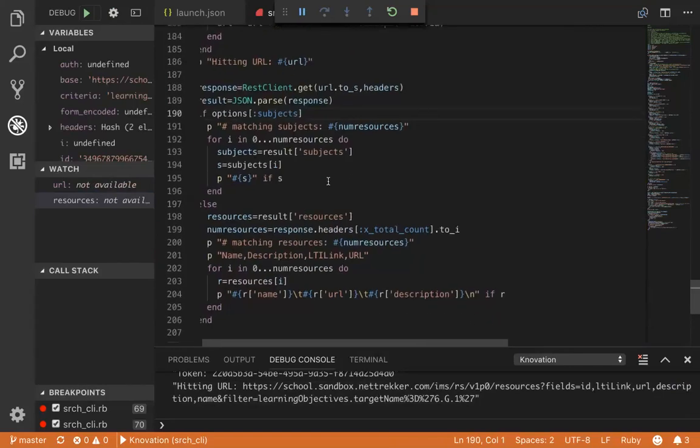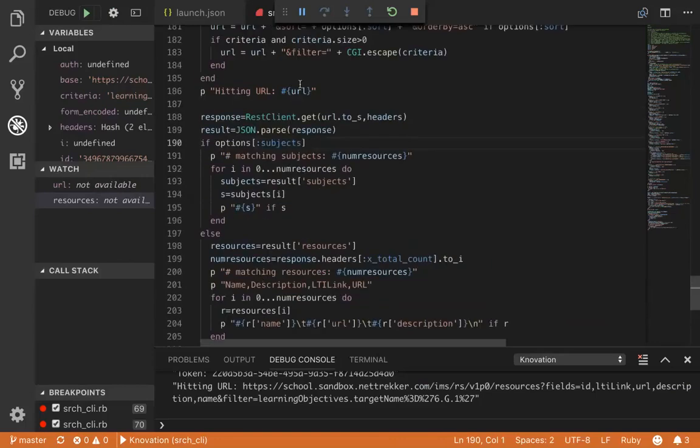And what we're going to do is print out the resources that come back from this, after it hits this URL. Okay, it's a little slower inside the debugger.